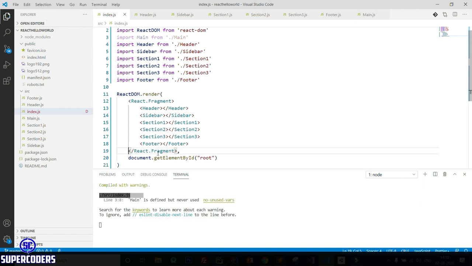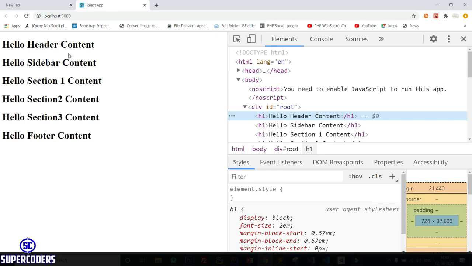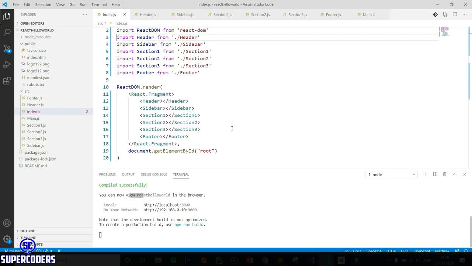Refresh it. So delete this, and you can see hello sidebar content, hello header content, section 1 content, section 2 content, section 3 content, footer content. So in this way you can create a component and show it in our web pages.